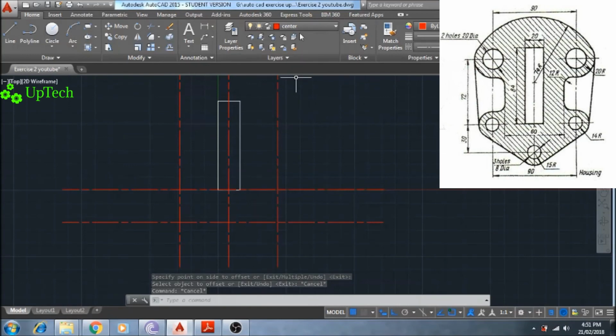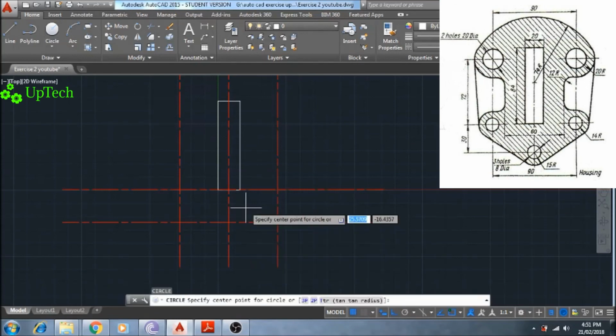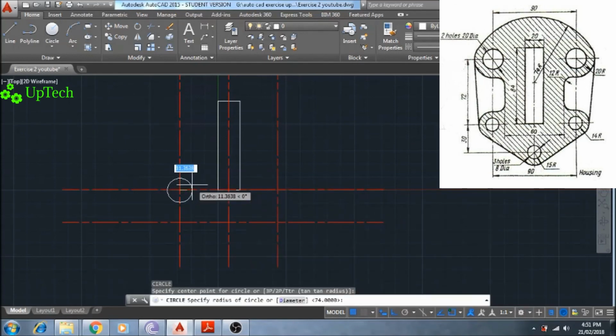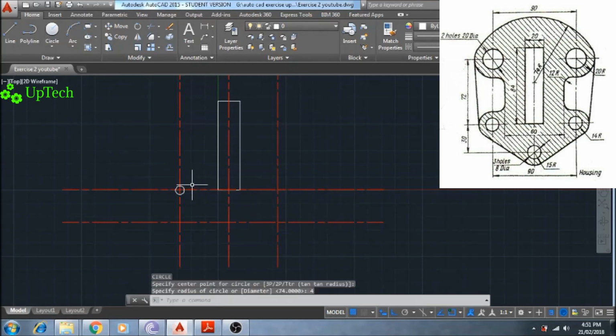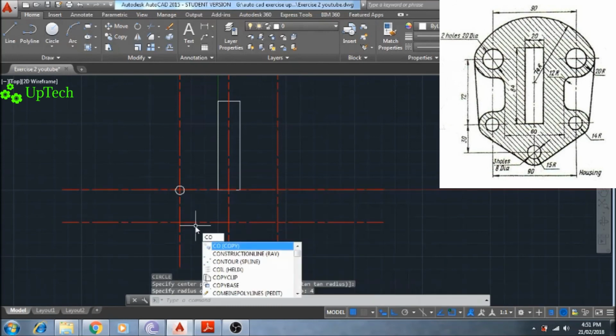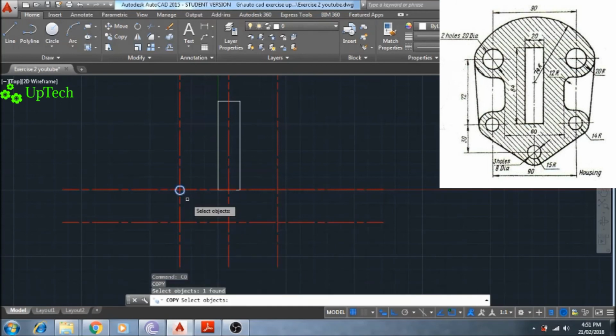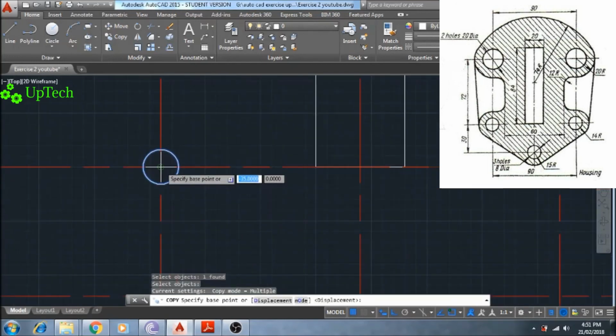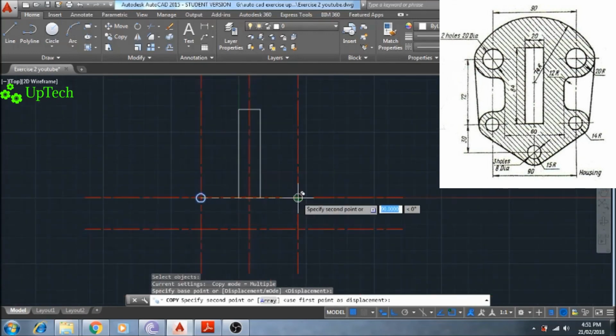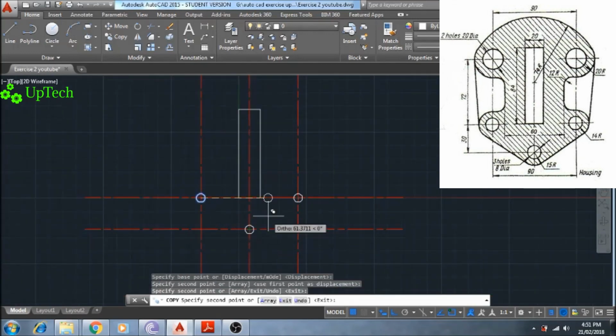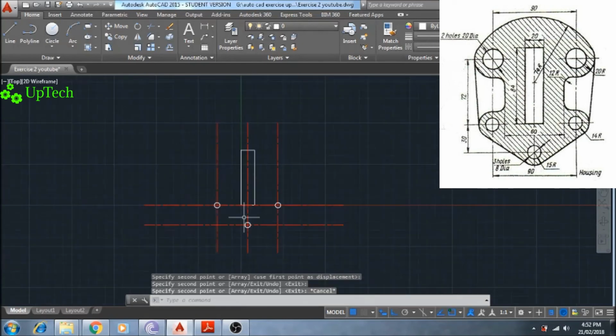Next, change layer tool from layer toolbar to default layer and take circle C, enter, specify center point of circle and specify radius of circle is 4, enter. Next, take copy command, CO, enter, select object, right click, specify base point, first copy, second copy, escape button.